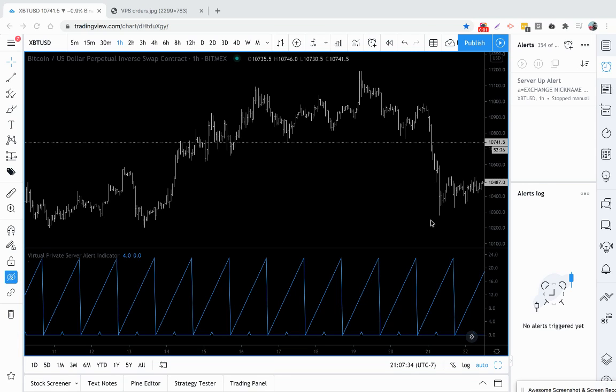In this video, we are going to show you what the virtual private server indicator alert does. Now, if you have a virtual private server set up that handles your automated algorithmic trading, then you must have some sort of failsafe alert that lets you know that your server is up and functional and that your trades from it are getting executed on the exchanges.